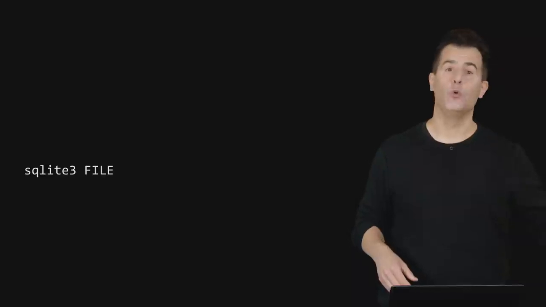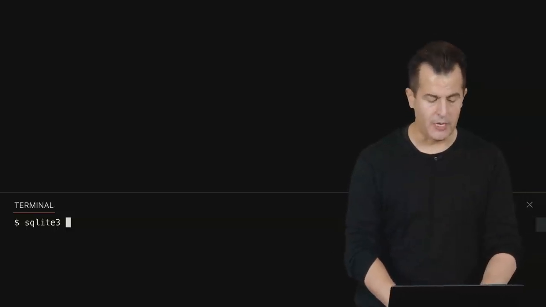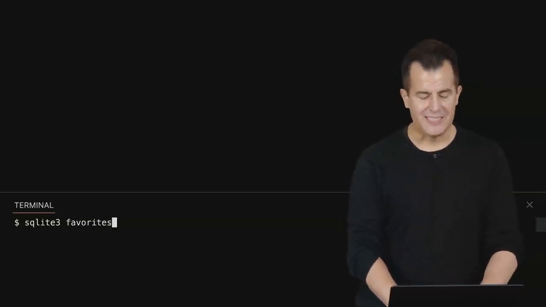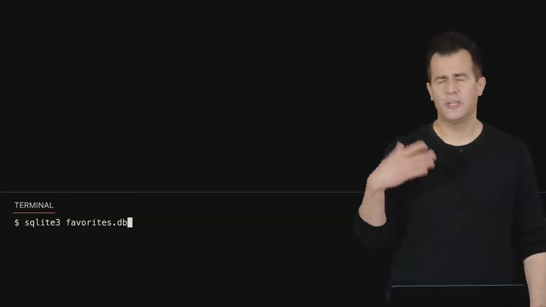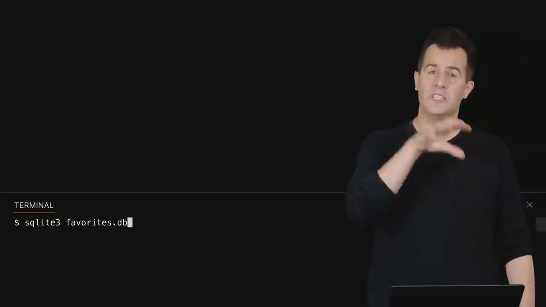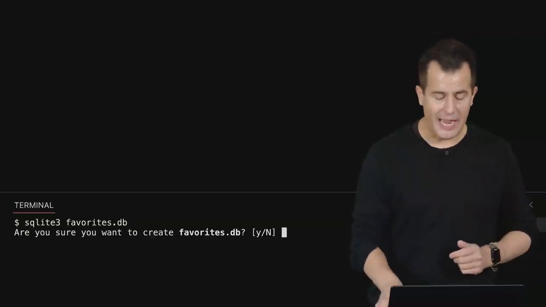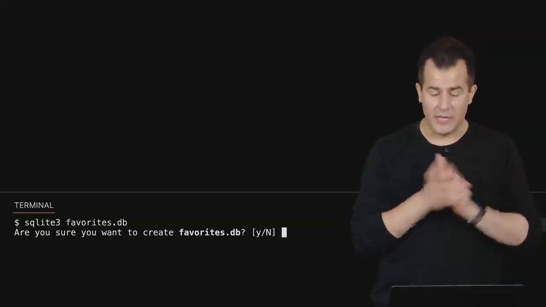The typical syntax for creating a new database with this SQLite 3 command is literally sqlite3, space, and the name of the database that you want to create. So in fact, let me go over to VS Code here and let me go ahead and type sqlite3. And then let's call this favorites.db. There are different file extensions in the database world, but .db is pretty common in the world of SQLite for storing your actual database.